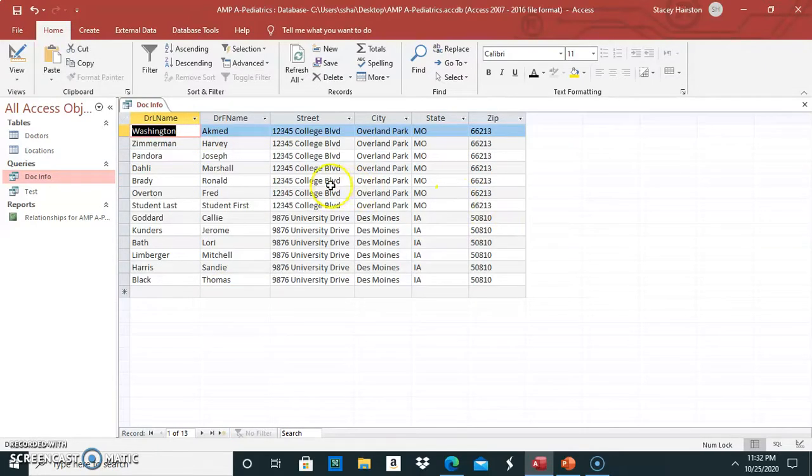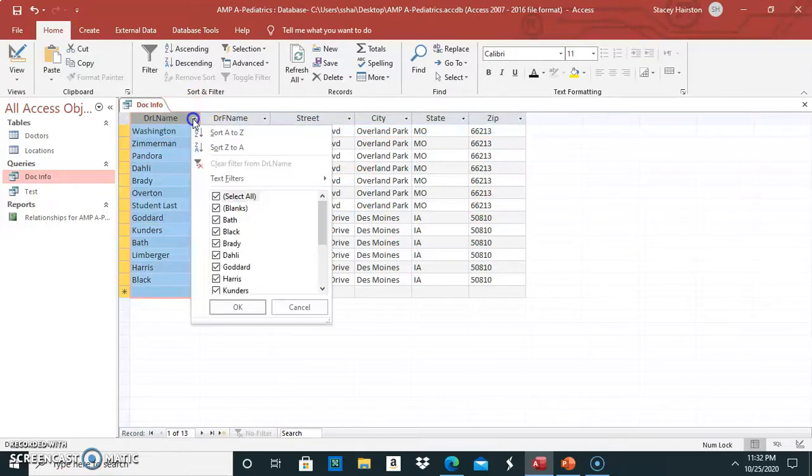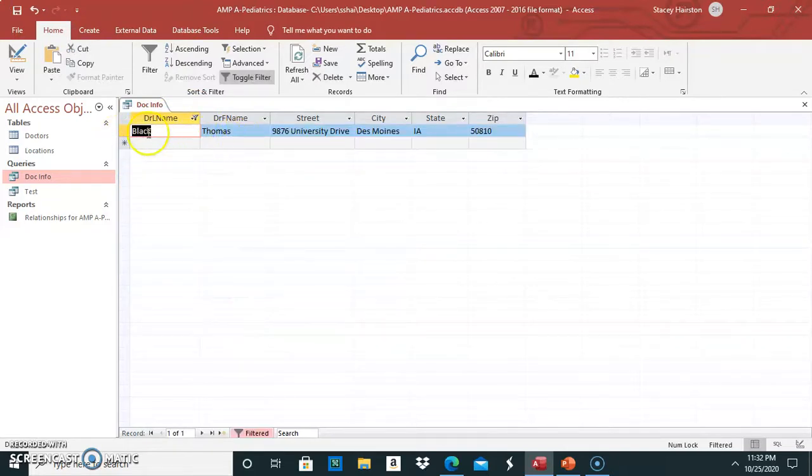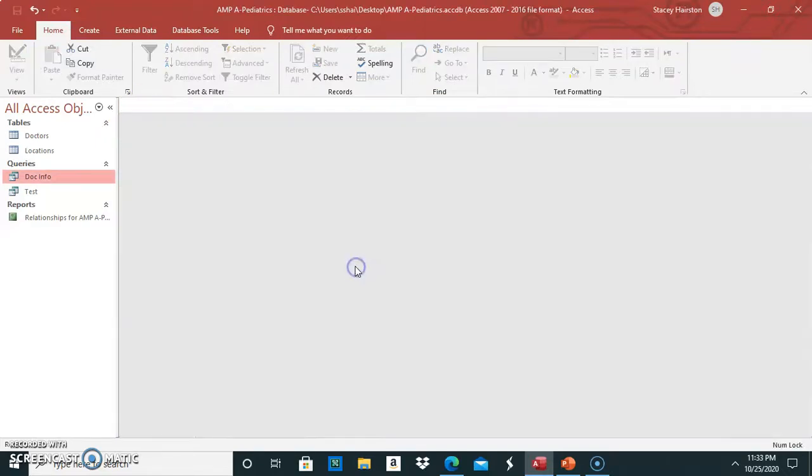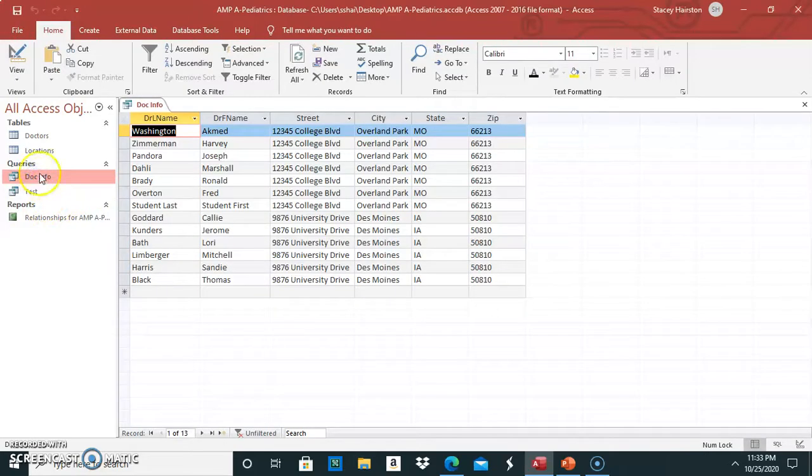Now, anytime you filter data within your data sheet, it only shows at that moment. So what I mean by that is if we go back, and I'm just going to filter it for Black, I'm going to click OK, and notice it only brings up the doctor's last name Black. If I then close, it asks if I want to save, I say yes. I go back and I open up that, notice my filter is off. So your filters are only temporary, meaning they only show up as you're looking at that data at that time.